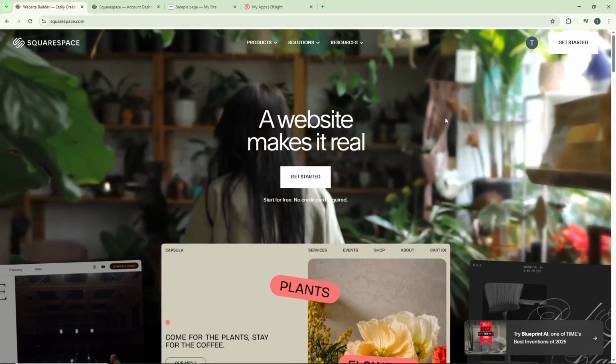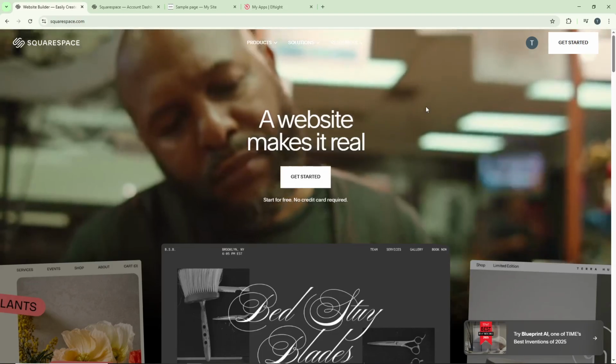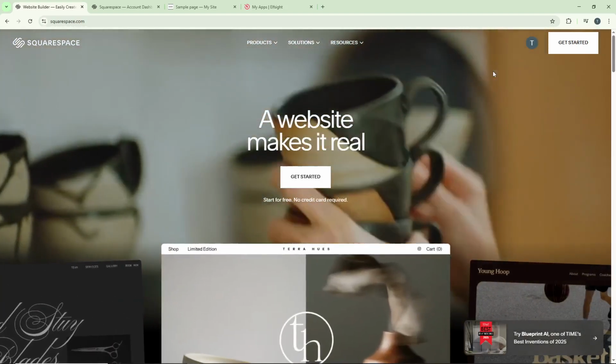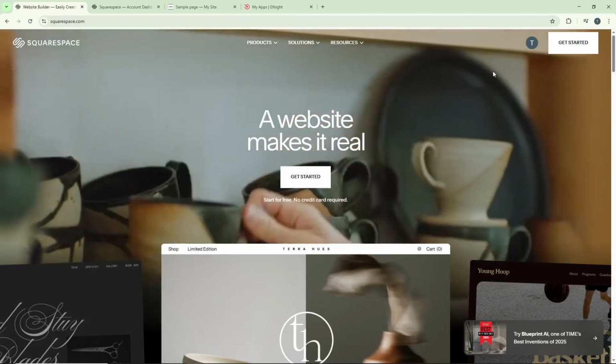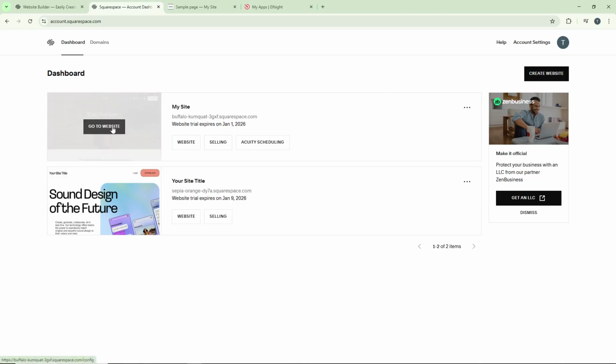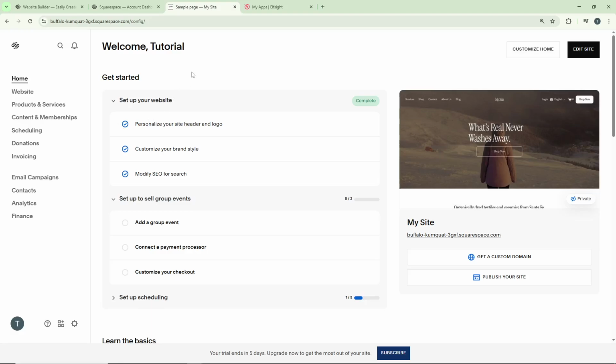Let's dive right in. First, head over to squarespace.com and log into your account. If you haven't signed in yet, now's the time to enter your credentials and get access to your dashboard. Once you're logged in, you'll see an overview of all your websites from your dashboard. Simply click on the website where you want to change the drop-down menu. This will take you directly to that site's editor, where you can manage all aspects of your design and content. Make sure you're selecting the right website if you have multiple projects running.